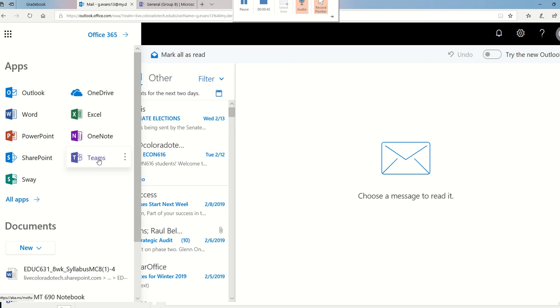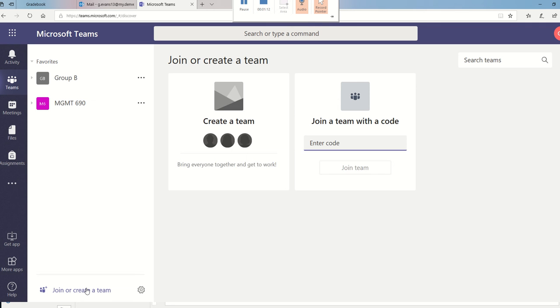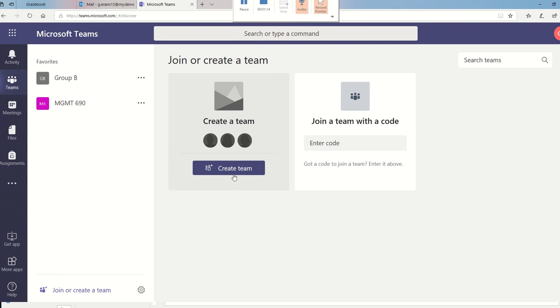Once you click on that link, you're going to open up a window that looks like this. And what you can do inside of Microsoft Teams is develop a new team site or modify an existing team site that you've already developed, to include adding or removing content, managing the members that have access to the site. So for our new team today, we're going to click on Join or Create a Team. We're going to click on Create Team.